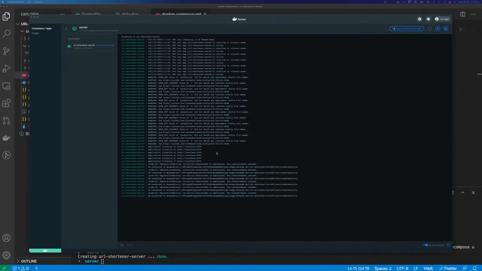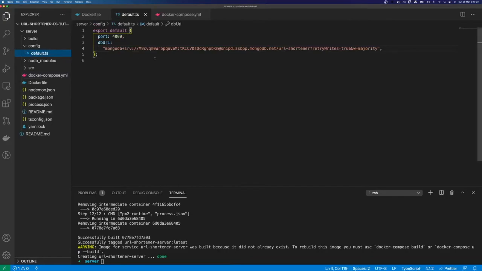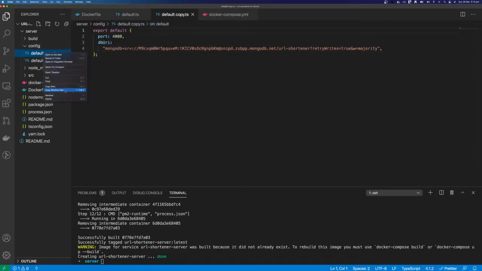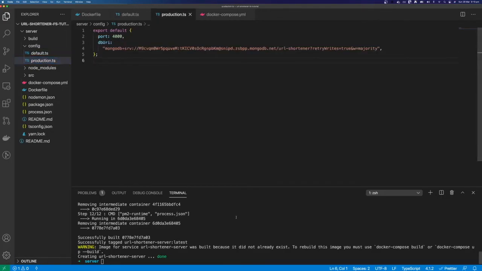So it looks like we have one problem here, and it says NODE_ENV value of production did not match any deployment configuration file. The reason for that is because in our config, we have our default config, but we need one for production. So we'll copy default and call that production, and we will remove our DB string from the default so we can use this when we're developing locally, and we can use the production one when we're in production.